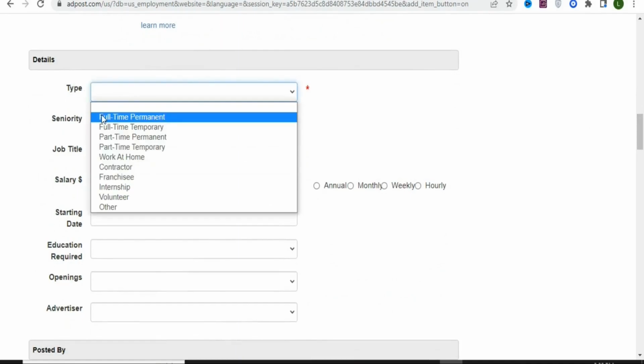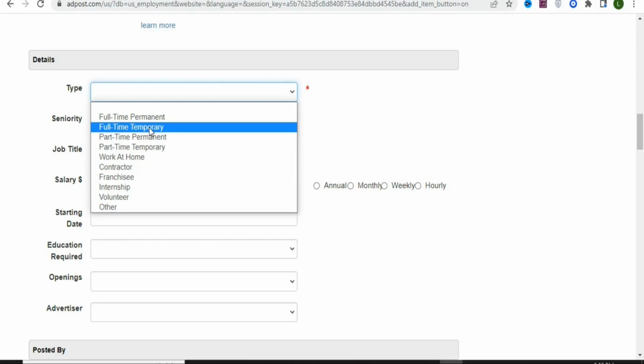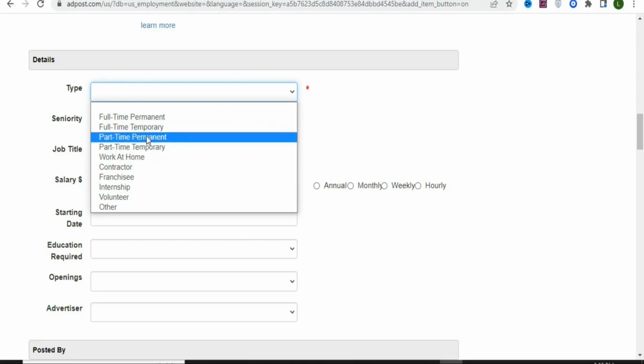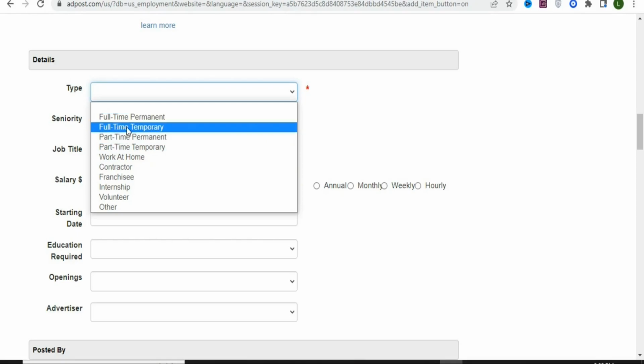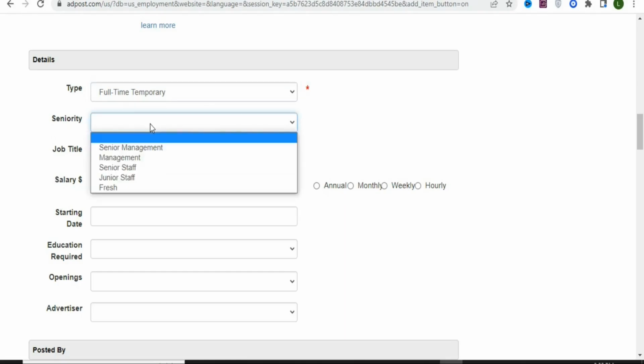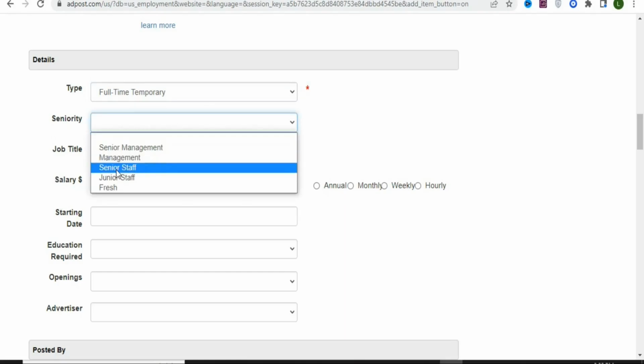So just click on it. You can see full-time permanent, full-time temporal, part-time permanent, part-time temporal. So you are going to select one of them. So just select full-time temporal. Once that is done, you can see seniority. So just select any of the positions. So you can see senior staff.